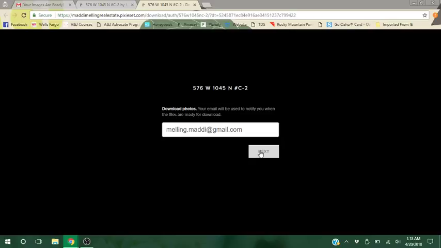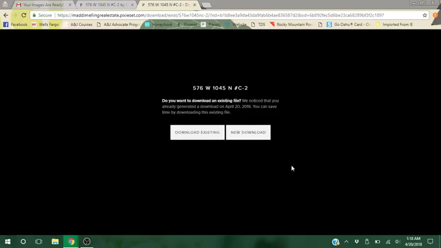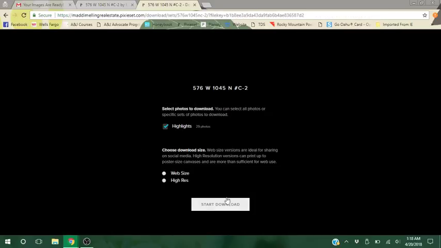I never sell your email to third-party vendors or anything like that. It's just strictly to make sure that you have access to your images. So go ahead and click next once you've got your email in there, and it'll pull up. Sorry, I downloaded this gallery already once. So it'll pull up this screen immediately after the previous screen.